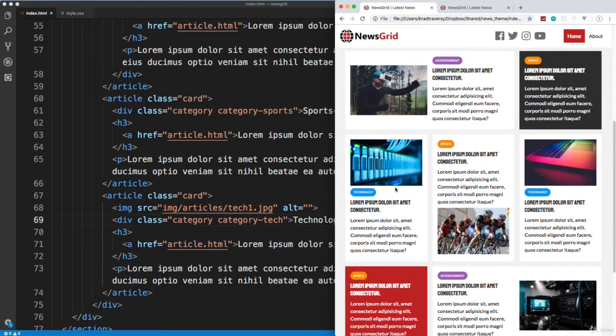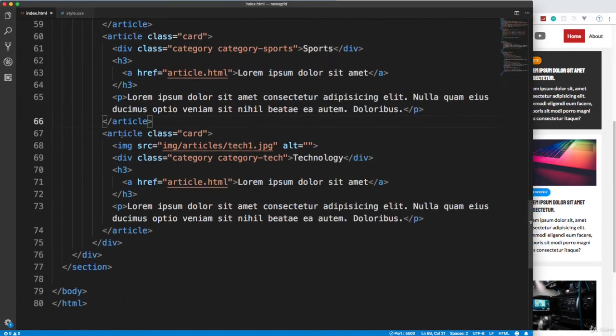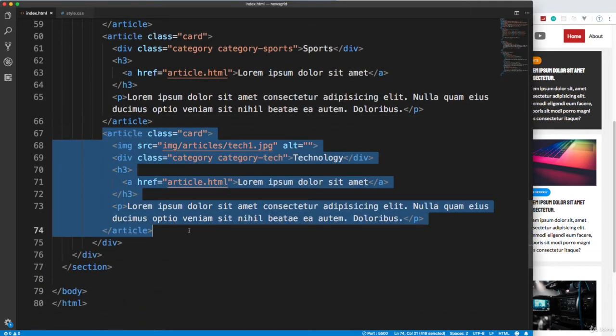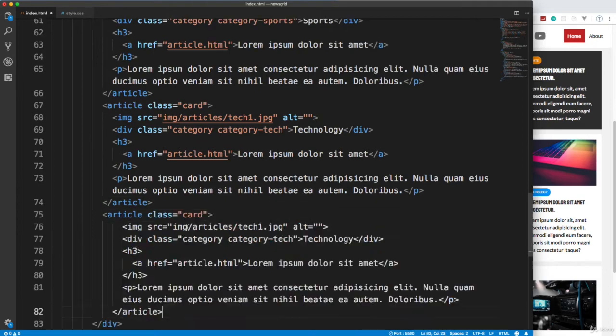So the next one is similar, except the image is at the bottom. So I'll just copy what we just did, and let's paste that in.